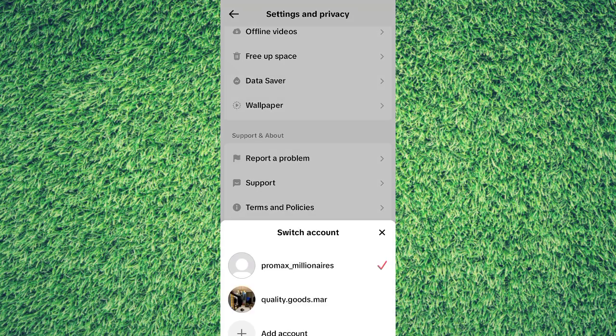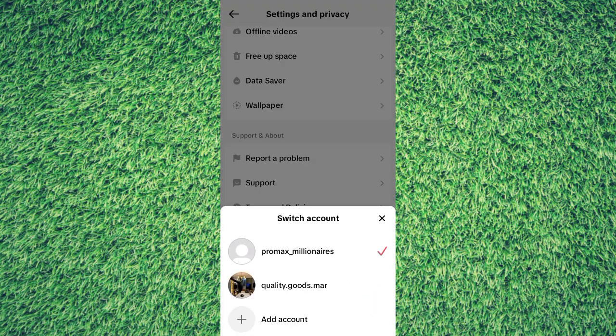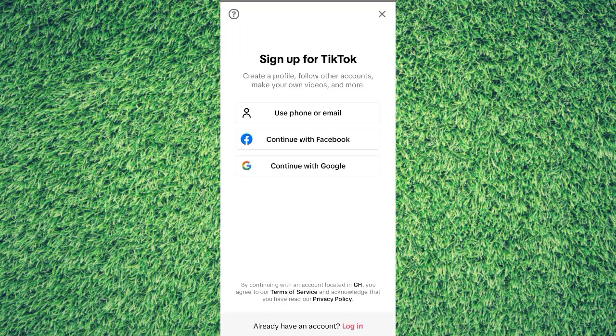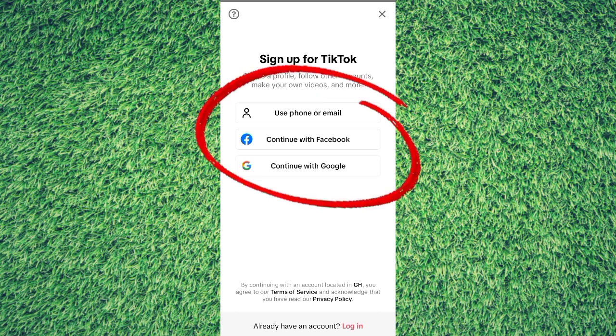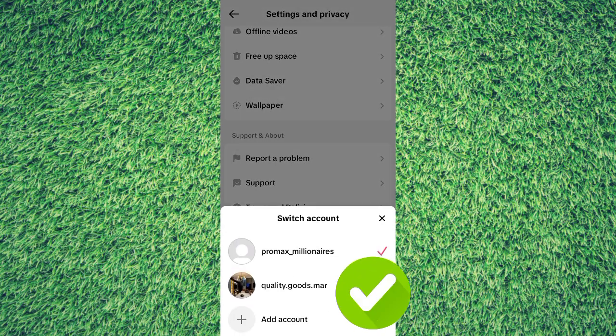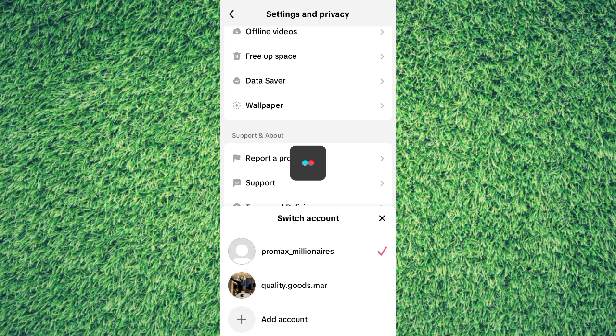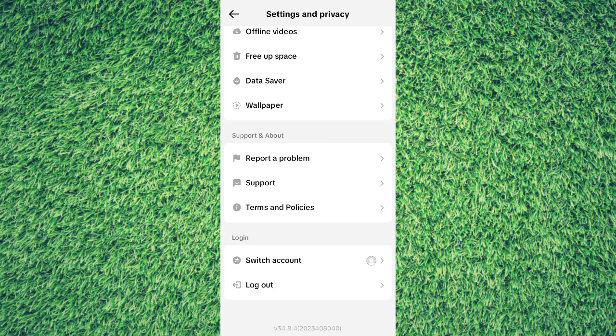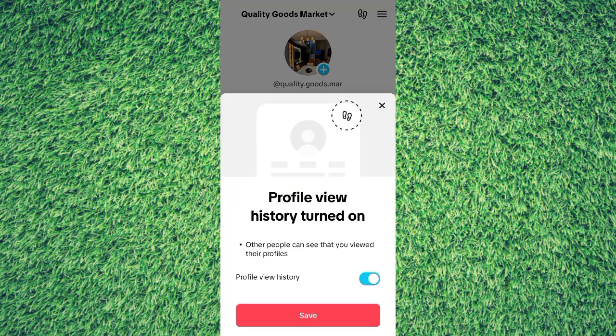5. Add Account. Tap on Add Account and choose the method you want to use, sign up or login. 6. Follow prompts. Enter your login details or sign up with your email, phone number. 7. Switching accounts. Once added, switch between accounts by going back to the profile and tapping on your username at the top. Enjoy TikTok. Start using your new account.